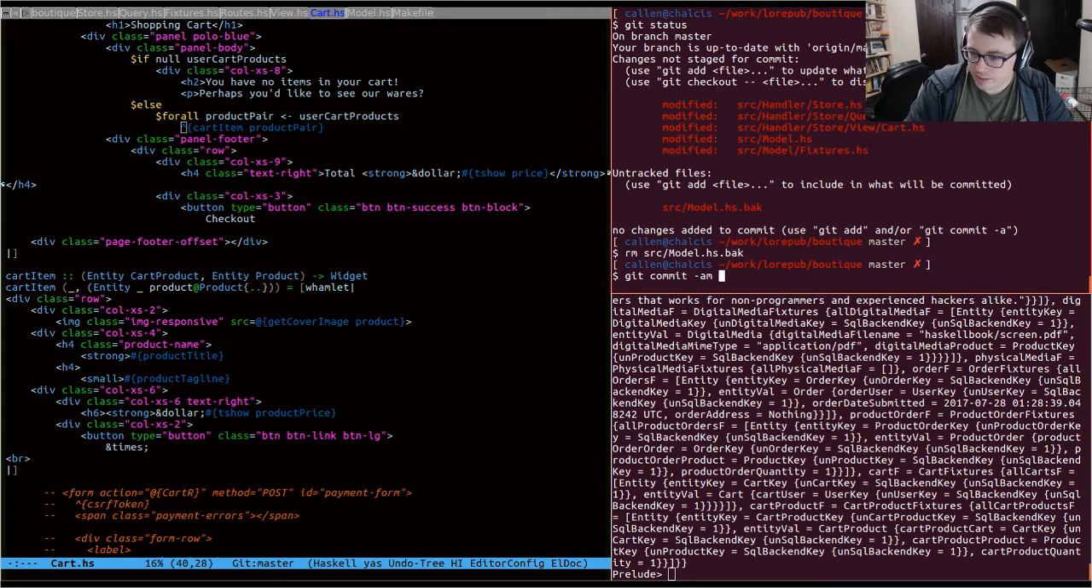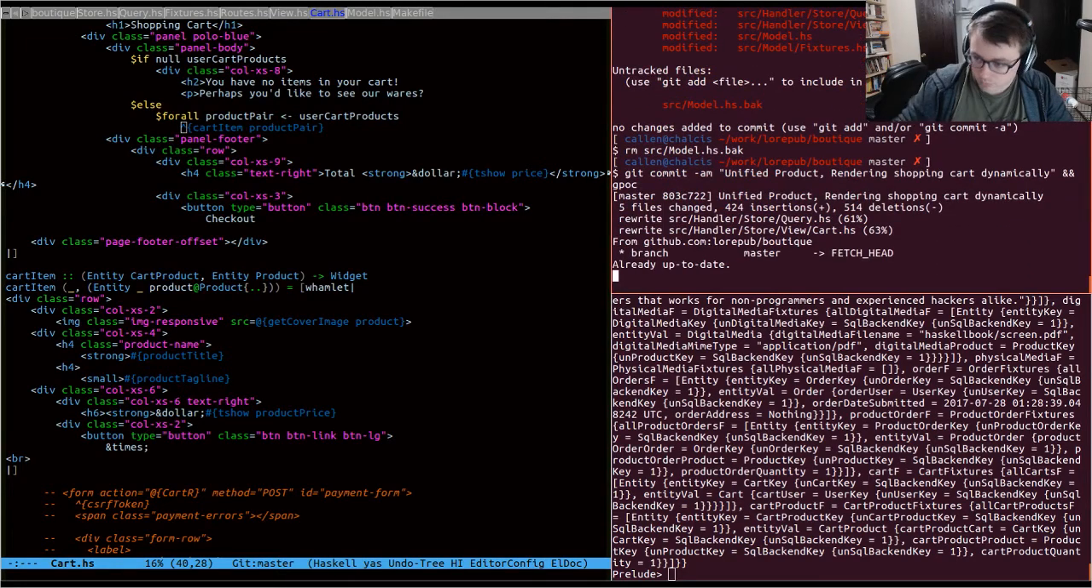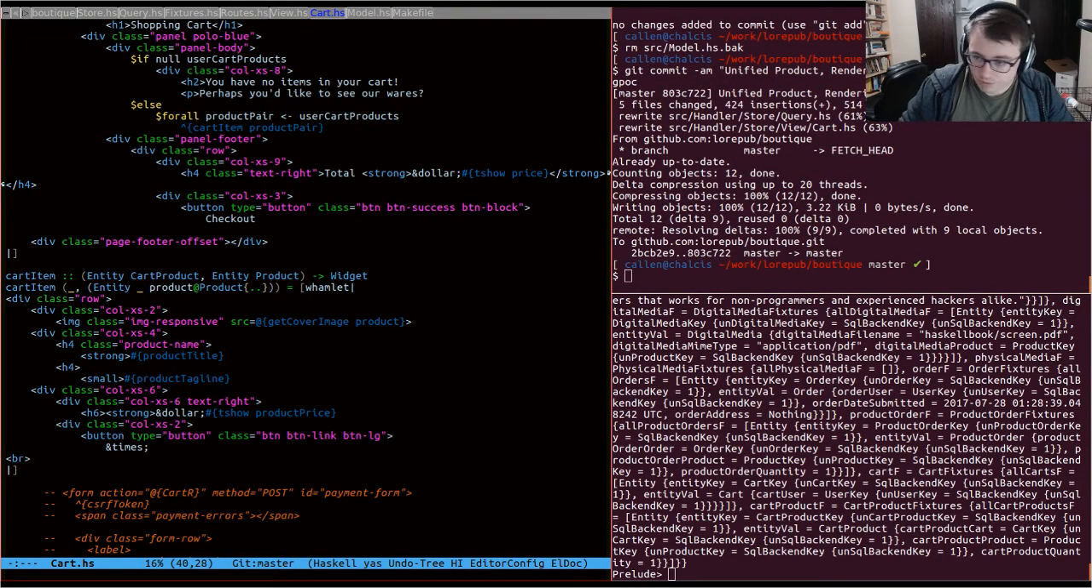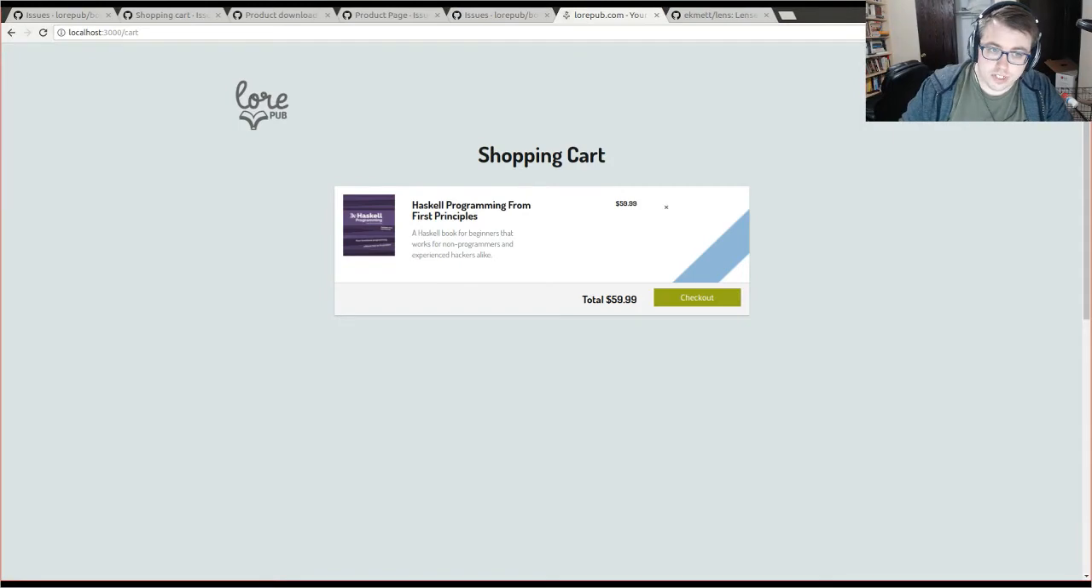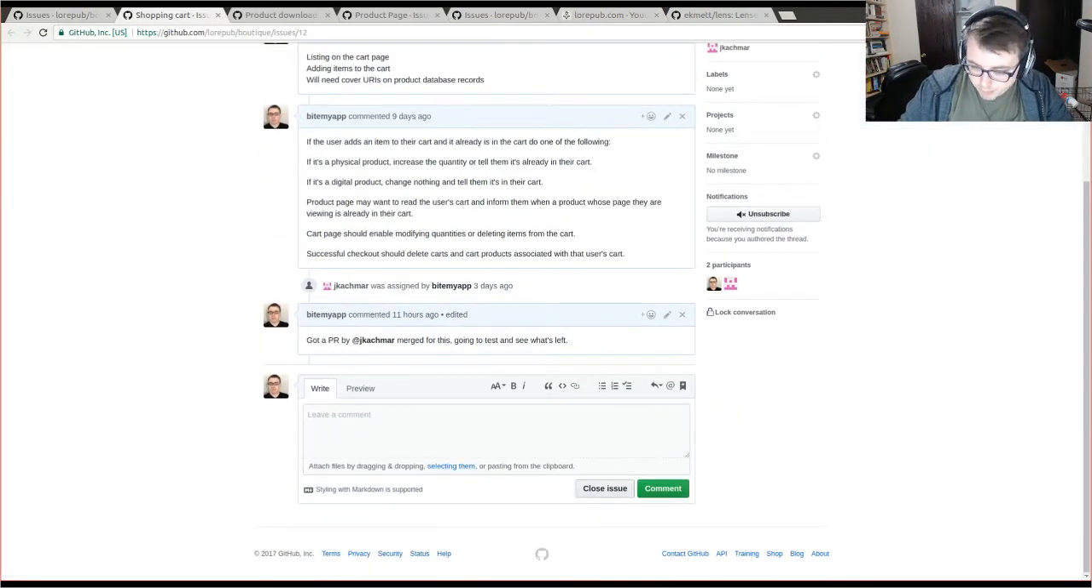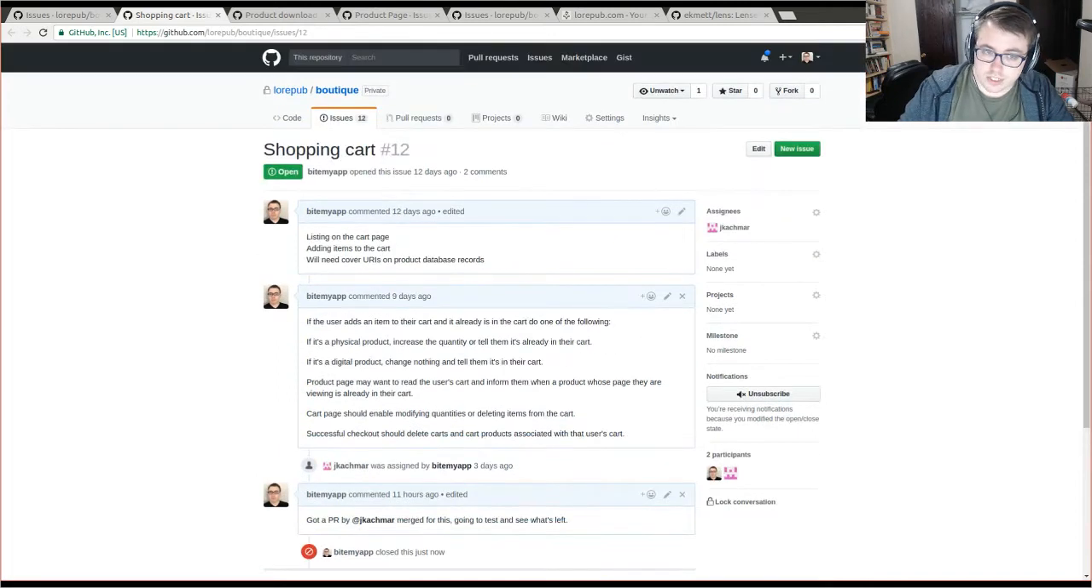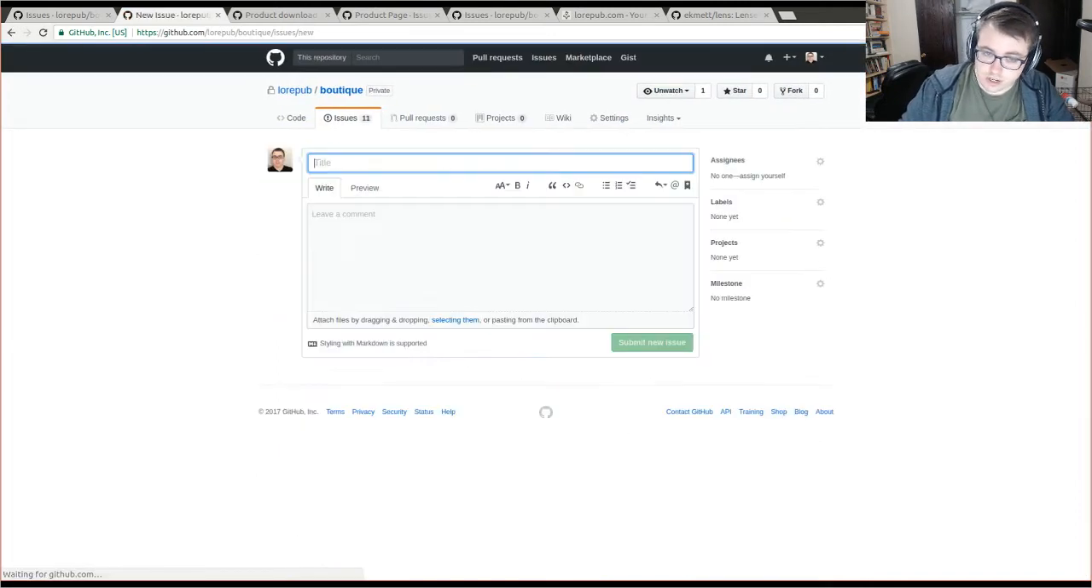Okay, rendering shopping cart dynamically. And I'm going to put unified product in front of that. Fun, fun, fun. And that was a net deletion. That's cool. Alright, so I made everything better and do more work, and yeah, that's good. Alright, so I have several things I need to do now. So this is basically done, but I do have extra things that need done. Alright, so it's closed now.